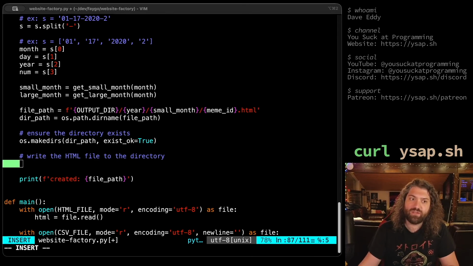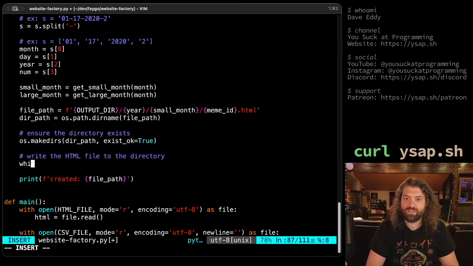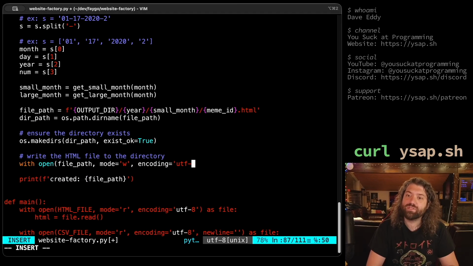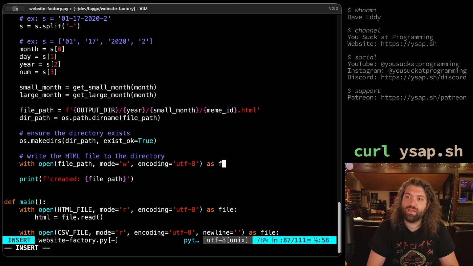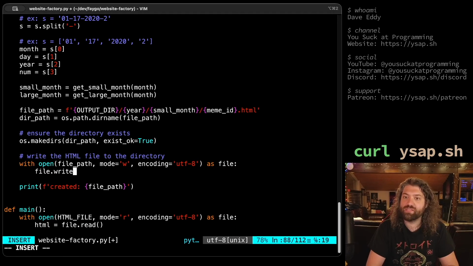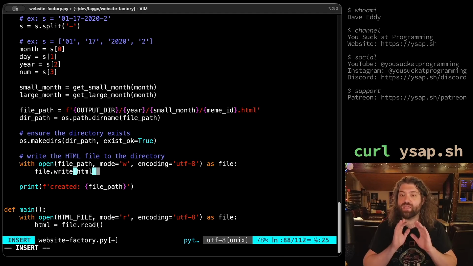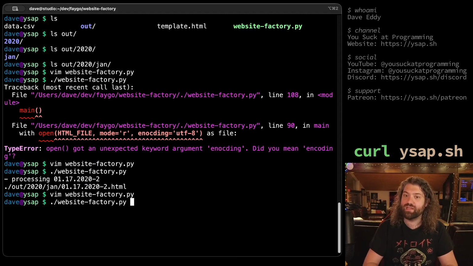But now that we've done that, now we need to write data to a file. Same deal as before. It's almost exactly the same. I typed write wrong again. With open the file path, and this time we will open it as writing, encoding equals UTF-8 as file. We can do a file.write, and then we will just put what we want to write to it. For now, we're just going to put the unmodified HTML. It's just going to basically be copying that template into each one.